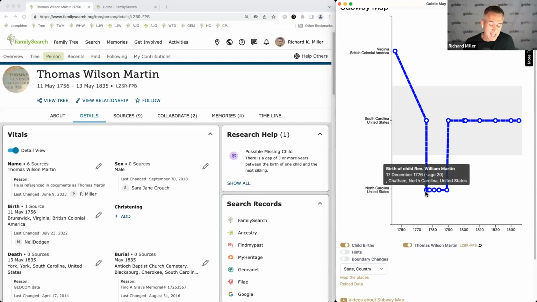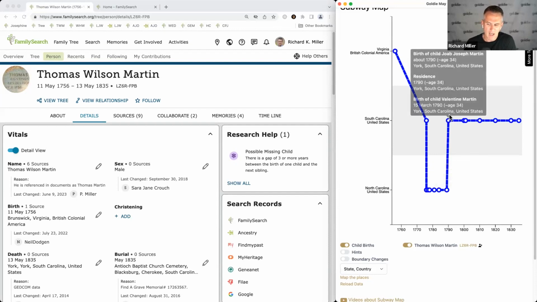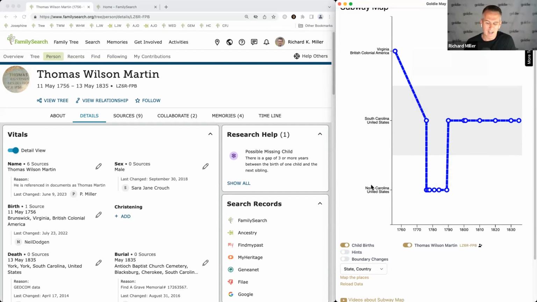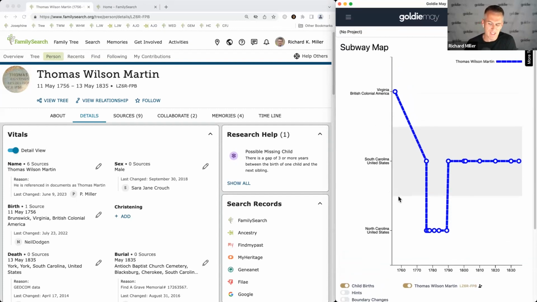This could happen. It could be that he and the family moved to North Carolina, and there happened to be several children born in North Carolina before they came back to South Carolina, but it's raising some red flags for me, and it's something I'd want to look into. So that's one purpose of the subway map, is to help you look for inconsistencies like that.